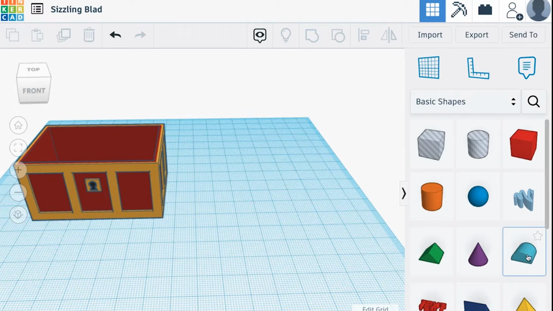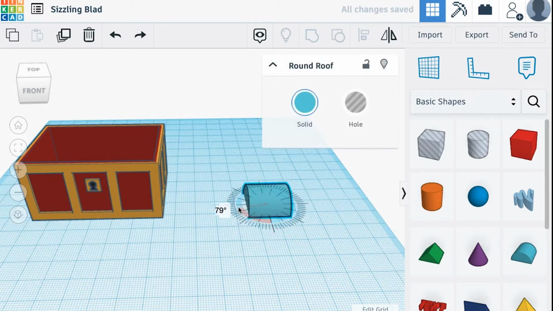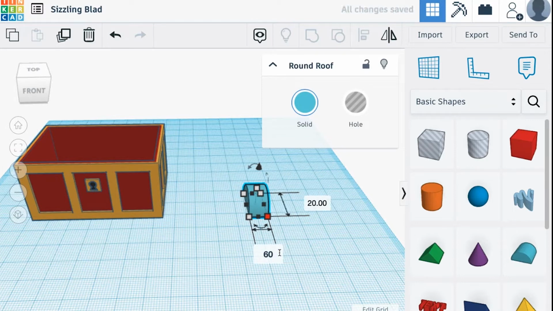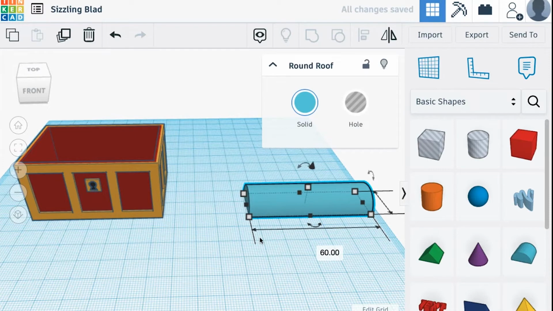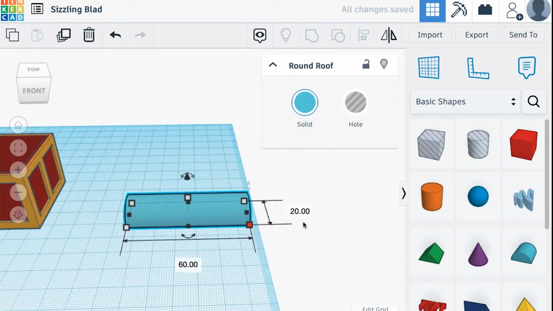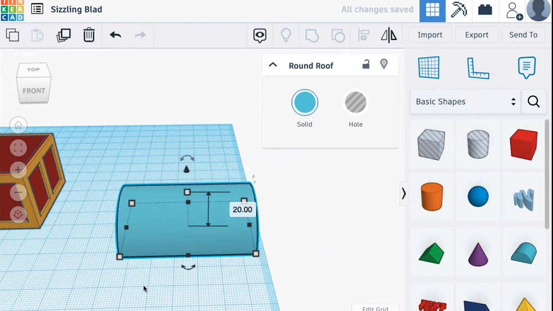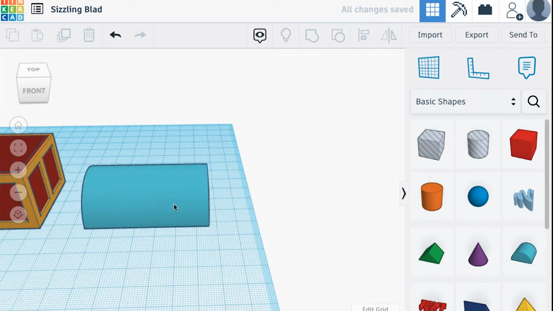Now I'm going to bring out a round roof. I'm going to rotate this 90 degrees. I'm going to click on a corner. I'm going to make the length of this 60 by 40 with a height of 20. And I'm just dragging it over so I have some more space.